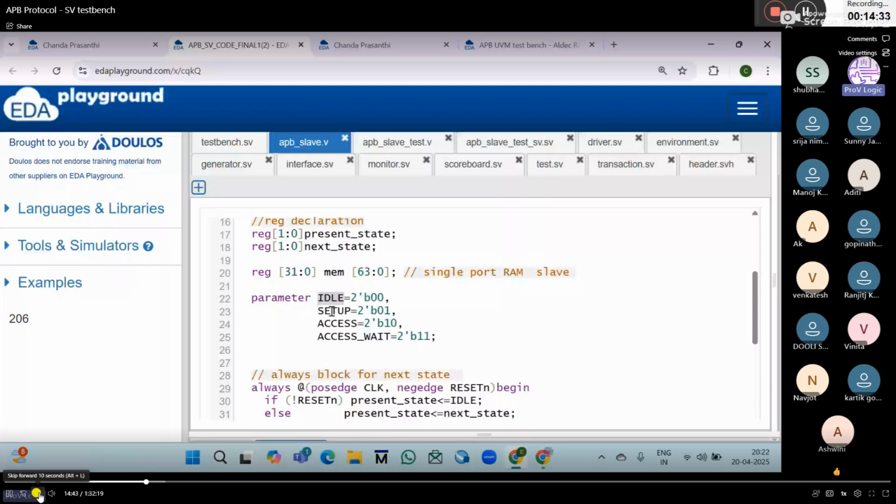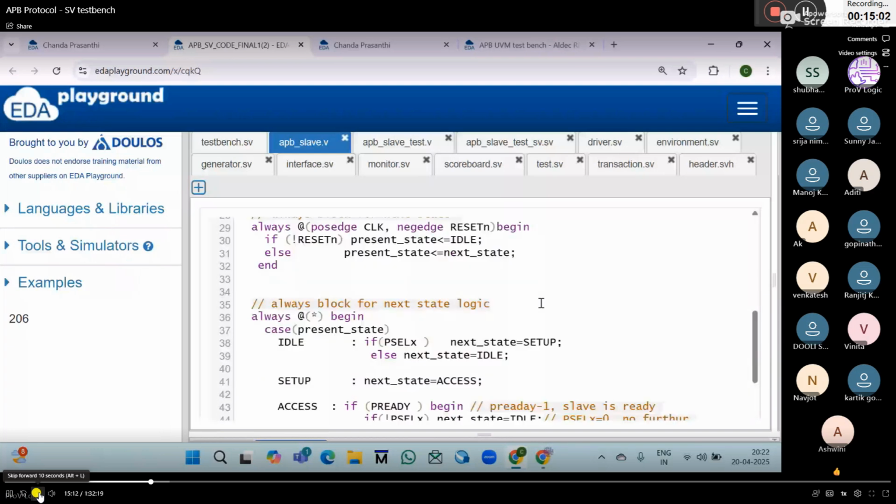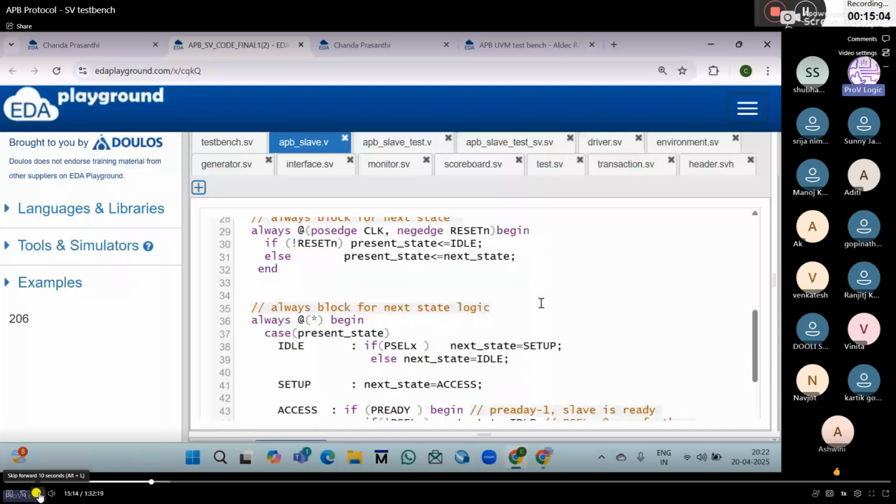write the reset logic here, always @(posedge clock, negedge reset) begin. If reset is active low, that means whenever reset is equal to 0, then you go to the reset state. That means present state is equal to idle, else present state equal to next state. Okay. This is common logic for all.